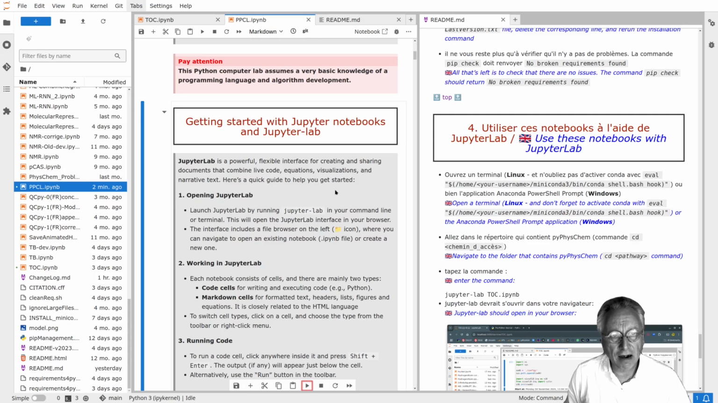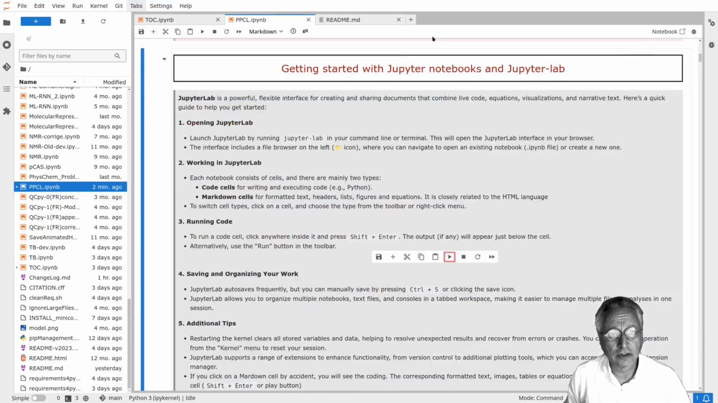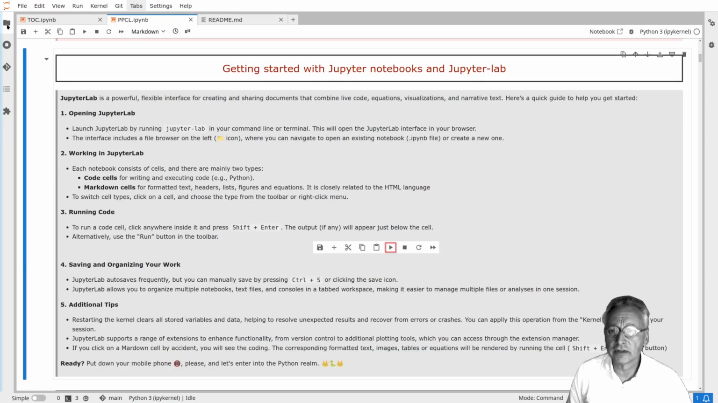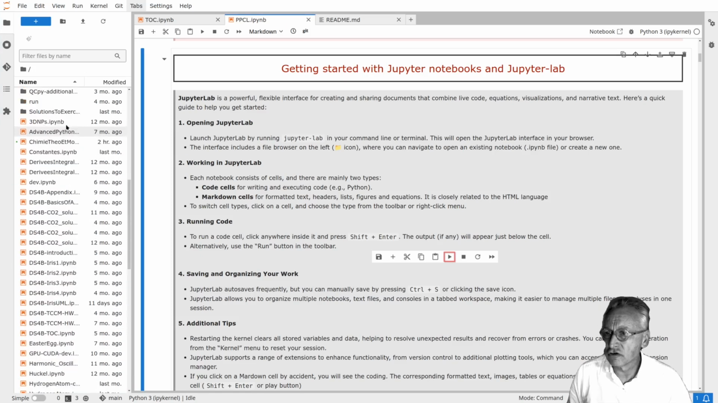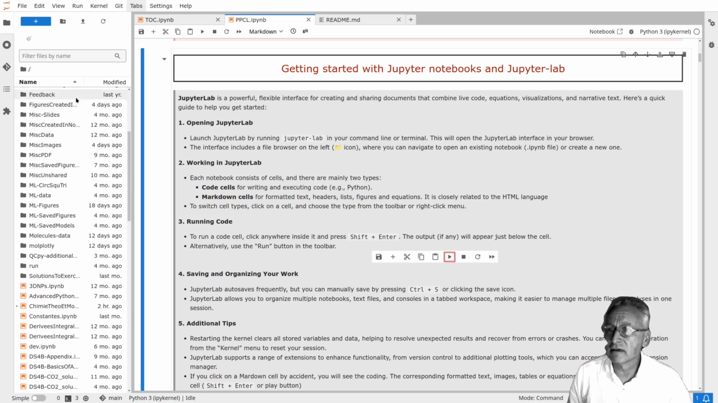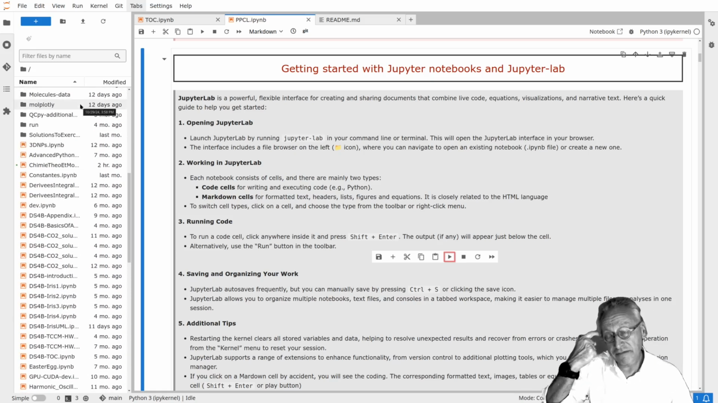So you must open JupyterLab following these guidelines here. I'm going to close the window. As I showed you, on the left, it's very interesting, you have a file browser. It's the folder icon that gives access to the file browser. So you see here all the content of the cloned pyPhysChem GitHub repository.